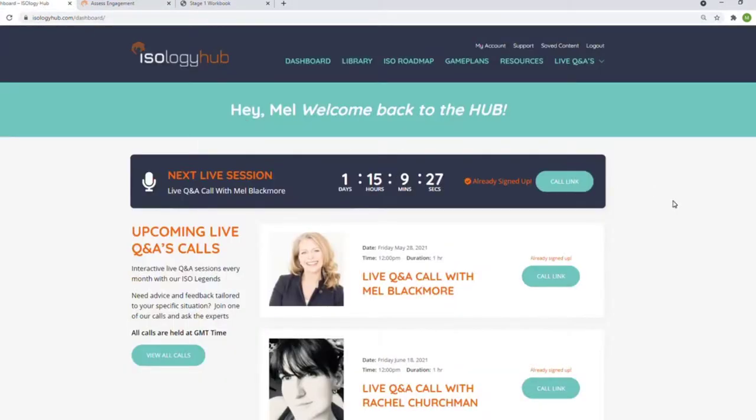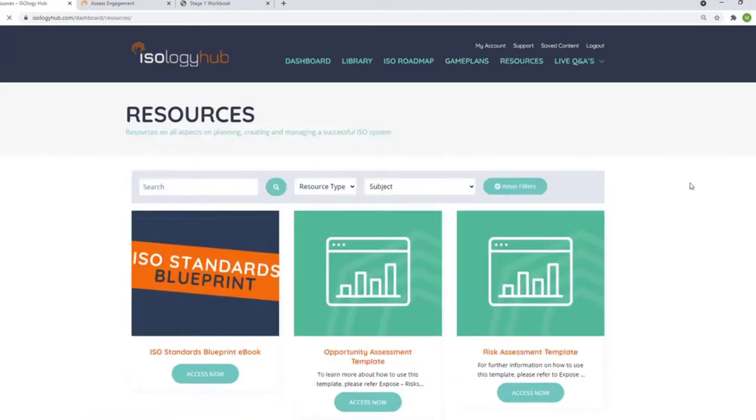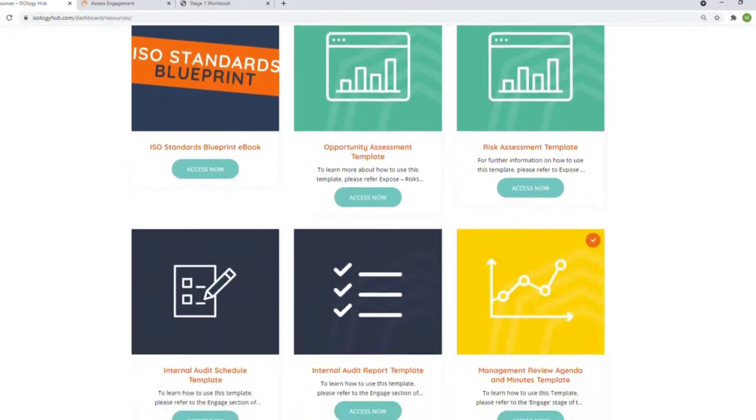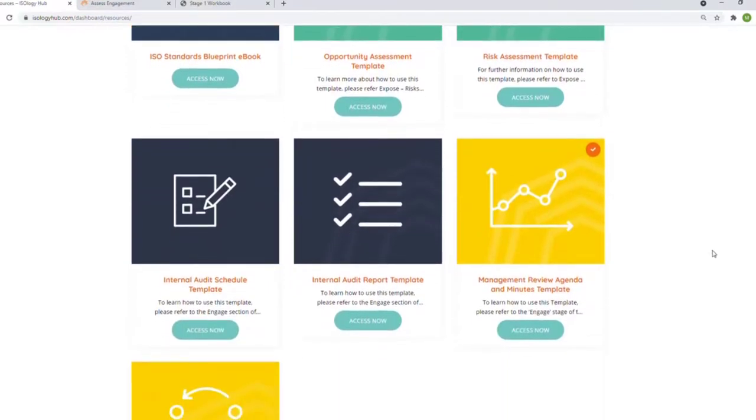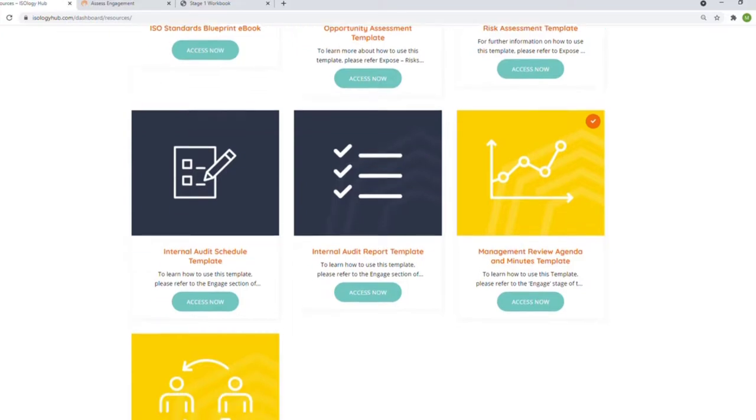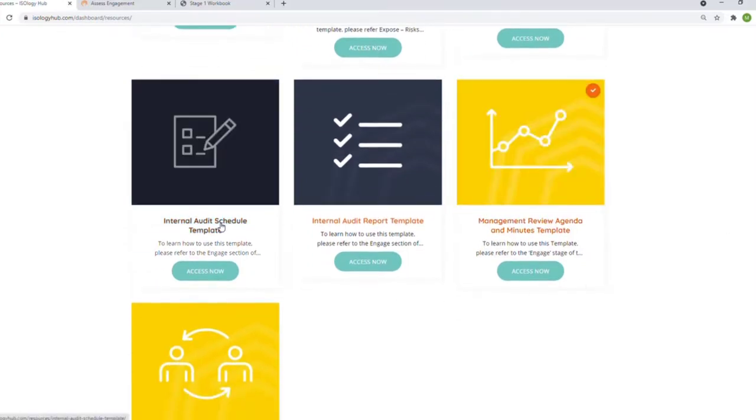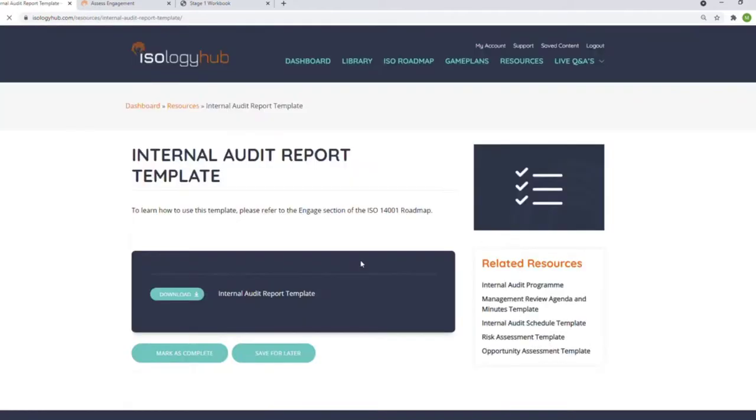Okay, so that's the game plans, and then finally, last but not least, resources. So over the years we've developed various tools, templates, checklists, handbooks to assist our clients. Now what we're starting to do is to move this information over into the Isology Hub. So there's going to be new content added every single month. And that can include having an internal audit schedule template, through to an internal audit report template.